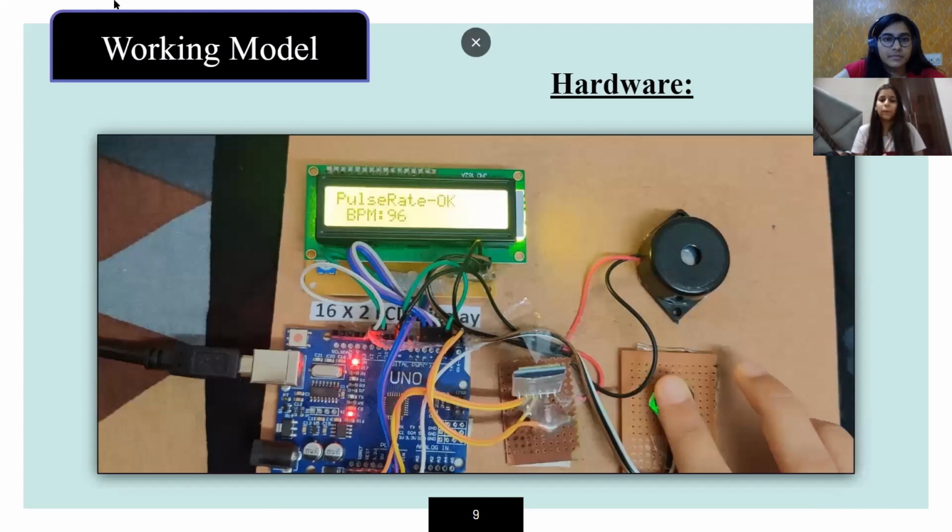So this is our working model basically. Here we can see the same thing in hardware as we took a look at in the circuit diagram. Here also we can see the Arduino Uno, the port which has been connected to my laptop. After that, the Bluetooth module HC05 we have connected. The pulse sensor is over here, over which the finger is placed, and it will sense the pulse. The pulse which it is sensing is being displayed directly on the LCD monitor.